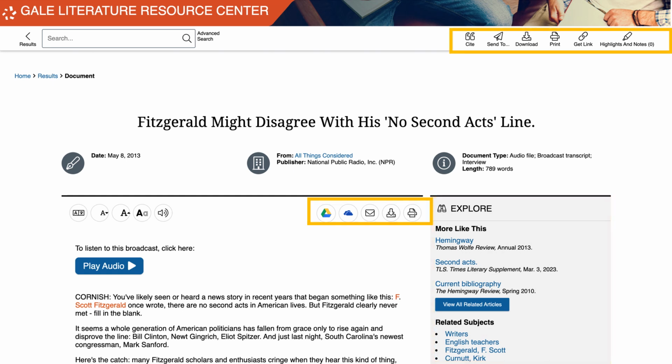There are many ways to work with your document. Next to the Explore box, you'll see an option to send to OneDrive, send to Google Drive, email, download, or print. At the top of the screen, you'll see an option to cite the document, send the document as an email or to OneDrive or to a Google Drive, print, copy the link, or highlight and make notes within the document. To start a new search, click on the database logo at the top of the screen.